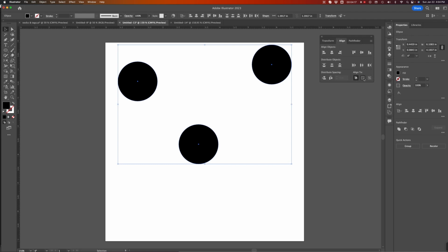So if I select Align to Selection and select that Distribute, it's going to leave those two in the position they're in, but it's going to move that middle object to exactly between the two.